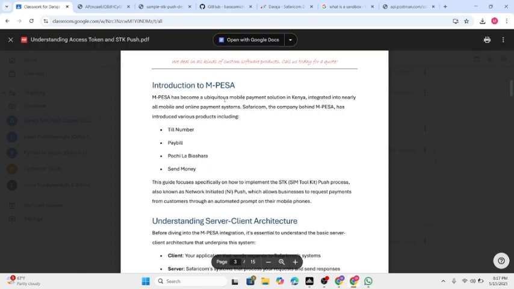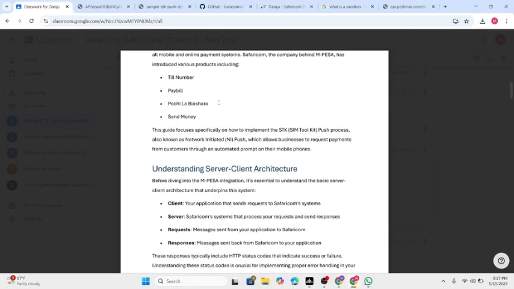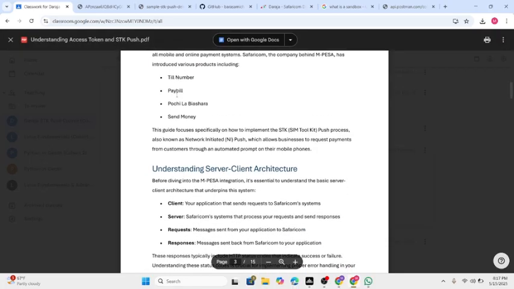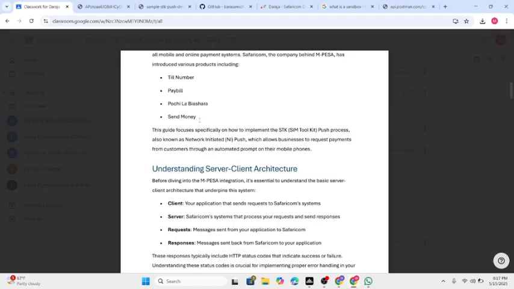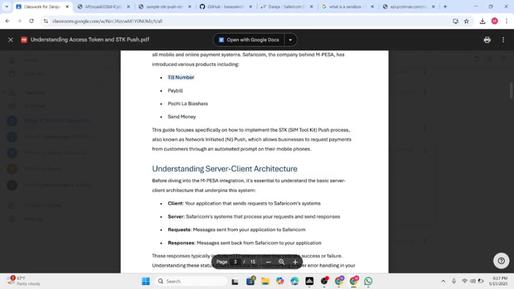So M-Pesa, we know it's a mobile payment solution in Kenya. It provides various products like till number, pay bill, pochi la biashara, send money, etc. But now our interest is the till number, yeah? Not the normal one, we'll see why.